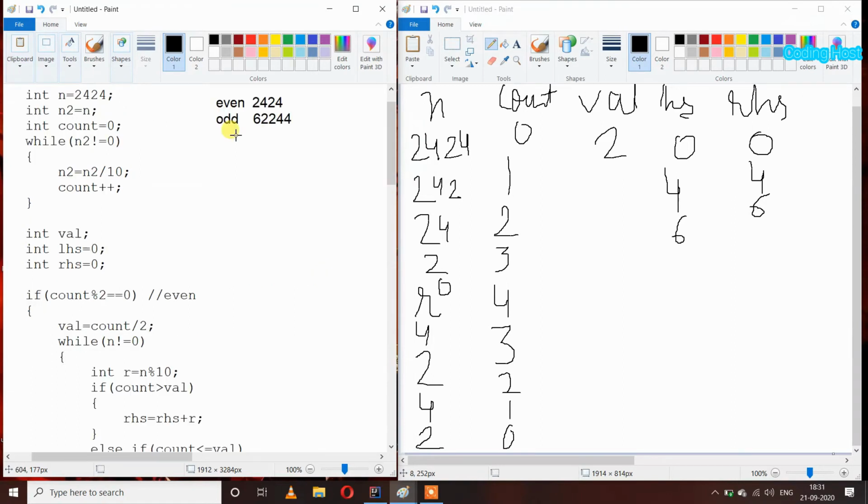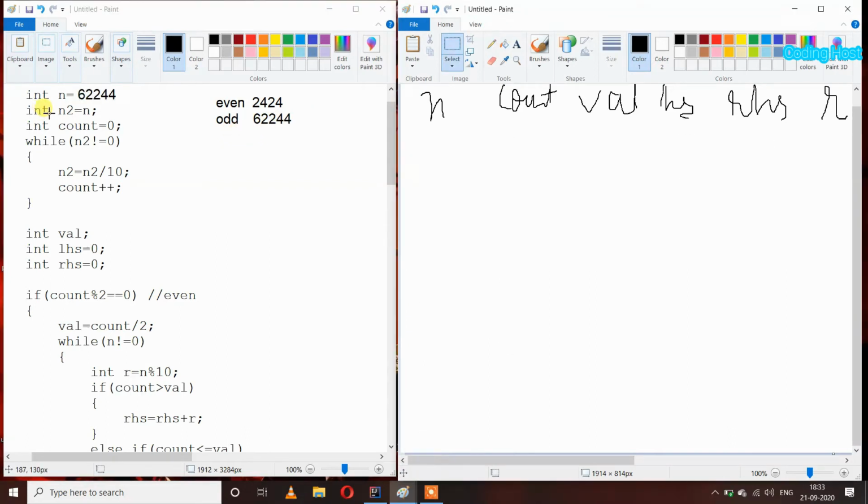Now I will explain this program with an odd number of digits. So in the n we have 6 2 2 4 4, so I am writing here 6 2 2 4 4. After that I have taken int n2 equal to n. So we know that this n2 variable has the same value as n, which is 6 2 2 4 4, and after that int count equal to 0.